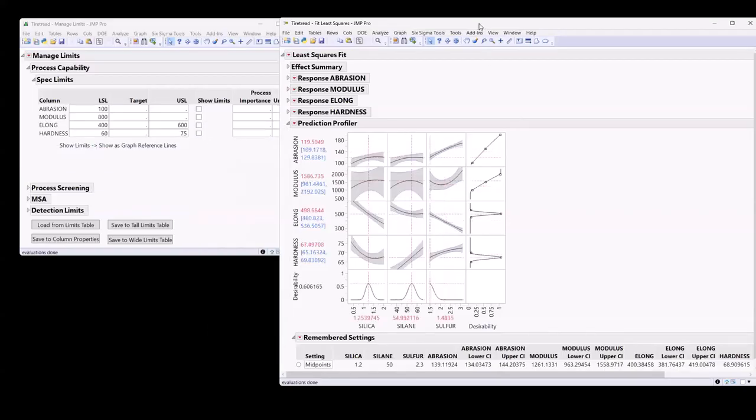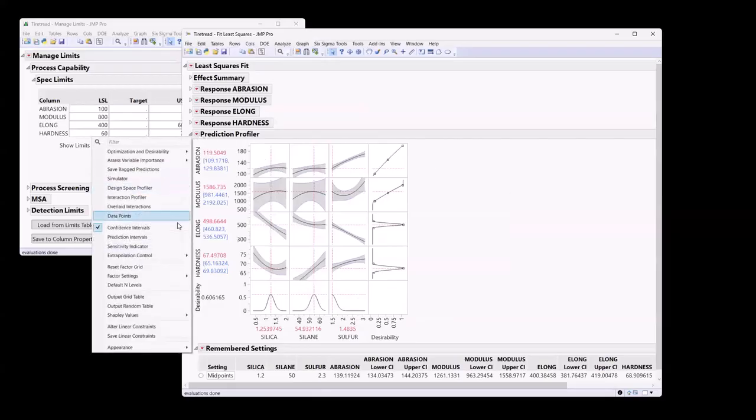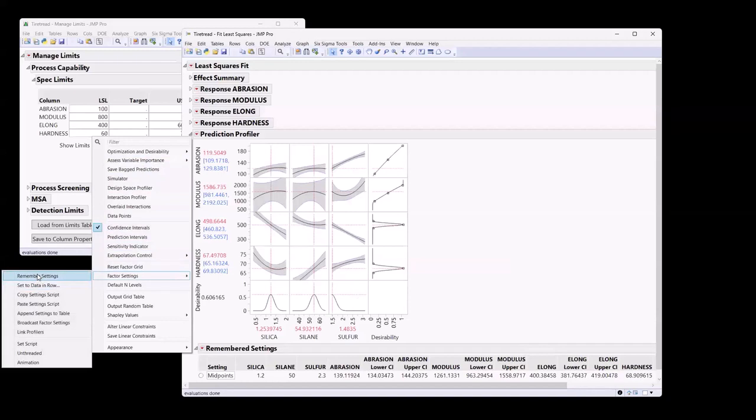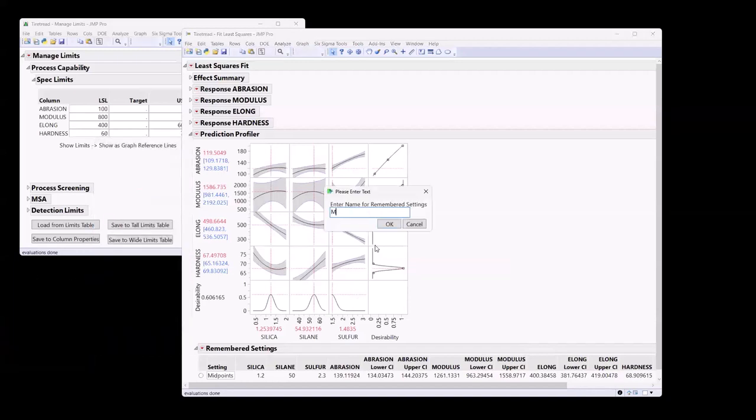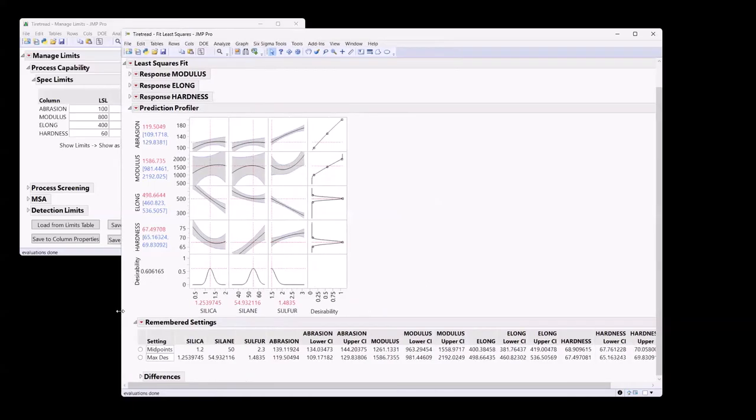And before I do anything else, I'm going to remember those settings because I want to have those saved somewhere. So I'm going to call those maximize desirability, right? So here are my settings now. 1.25, 54, and 1.4 that maximizes abrasion and modulus while targeting my other 2. And you'll see here my desirability is 0.6, right?